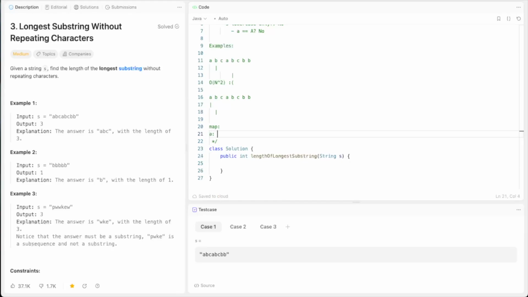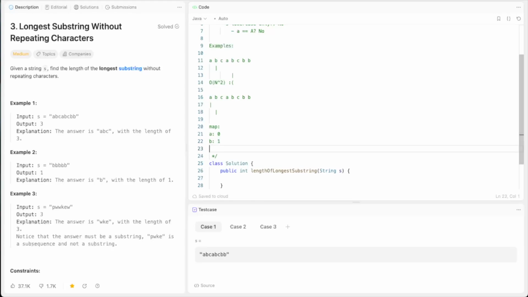So we move to B. B also does not exist, so let's add it to the map. Then we move on to C, which also does not exist, so we add it to the map. And now we come to A. And A this time does actually exist in the map.